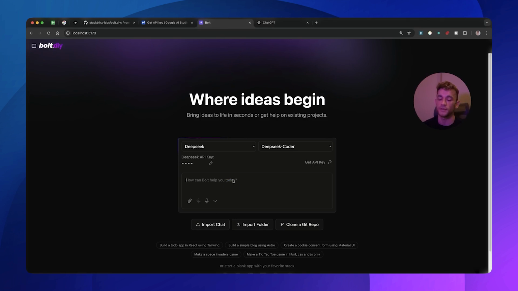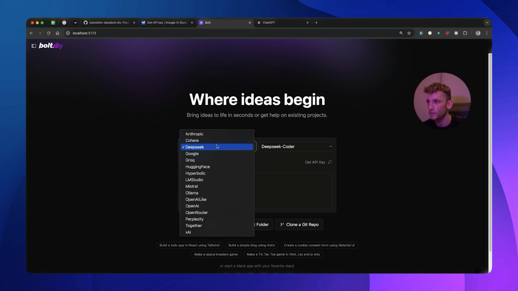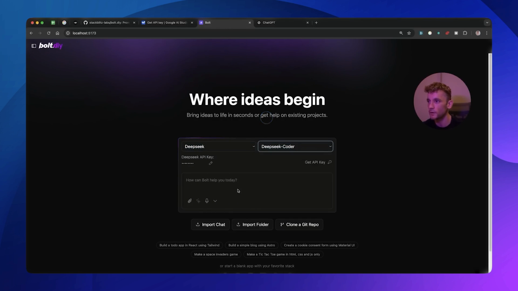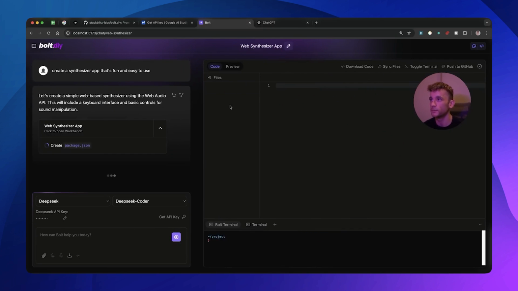Now, if you want to build an app, you don't need to do anything too fancy. Just select whichever API you want to use. For now, I'm going to select DeepSeek and then DeepSeek Coder. And then from here, we can even prompt it using the microphone, or we can just prompt it ourselves. And we're just going to say something like, create a synthesizer app that's fun and easy to use. Then from here, we're going to wait for that to start coding.